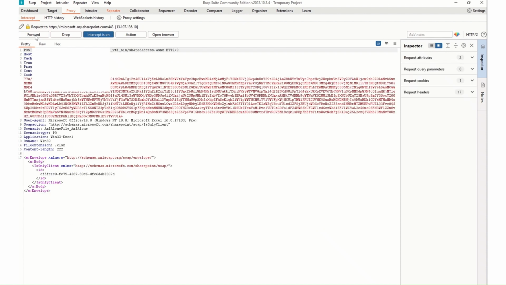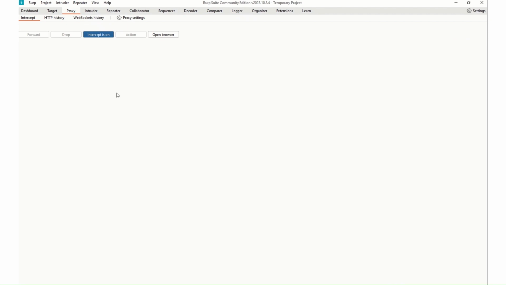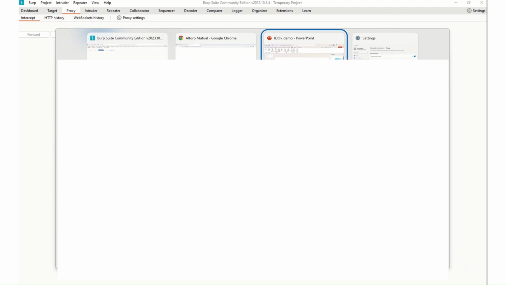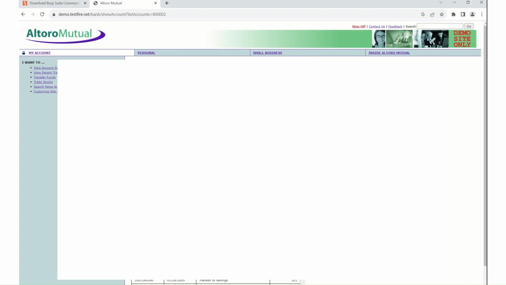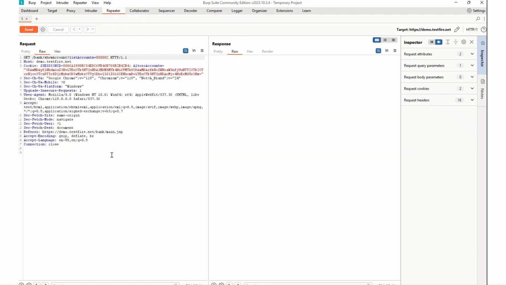And you will see the response for it in your web browser. Now, I sent one of the requests to repeater, and I'm going to modify this to say one which is not an account for the existing user.